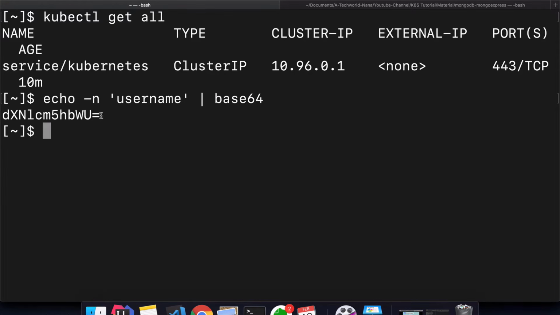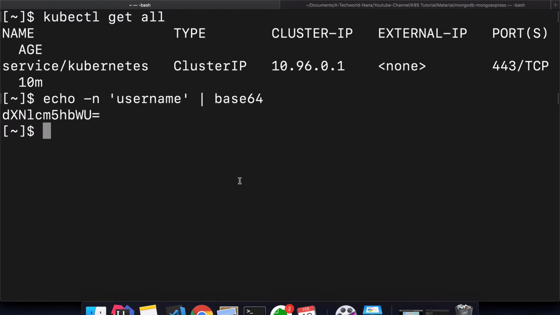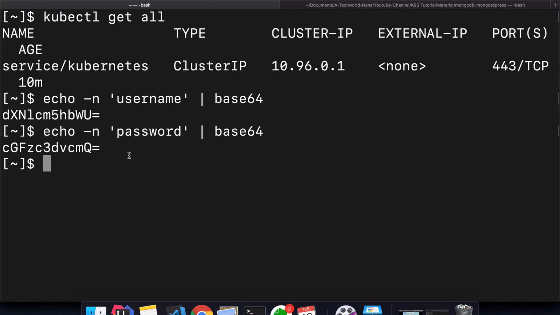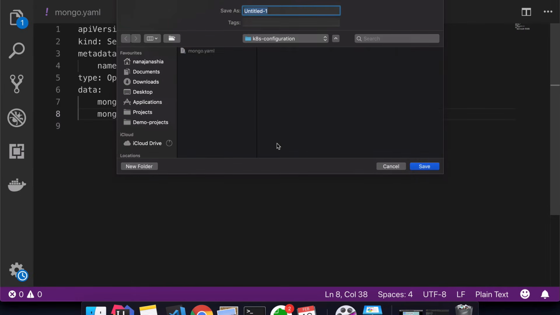And the value that I get here, I'm going to copy it into the secret configuration as a value. And I'm going to do the same with password. So again, I'm just going to go with a simple password. Obviously you want to have something more secure. And I'm going to copy that as a value here and save it as mongo-secret.yaml.